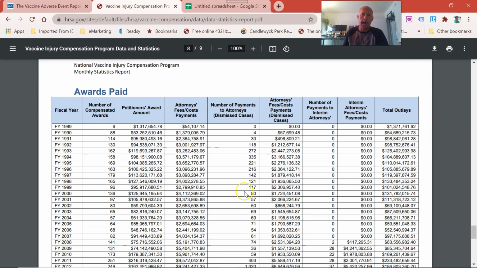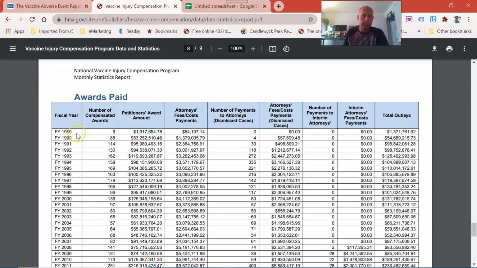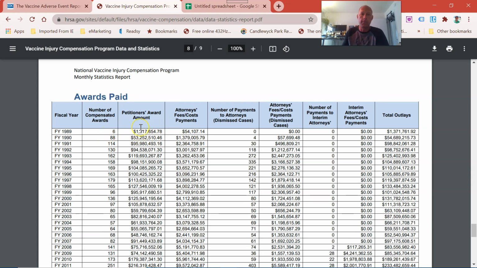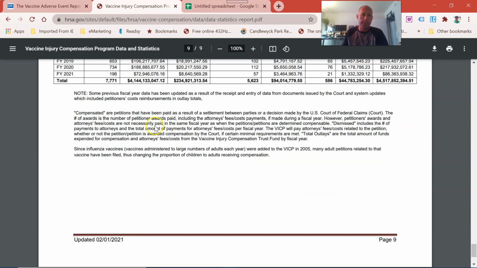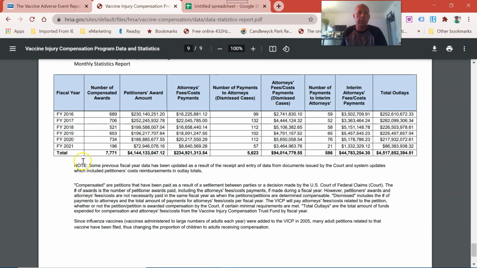And if you scroll to the bottom, this shows that starting in 1989, there were $1.3 million paid out to 6 different people that were injured, and it goes up to fiscal year 2021. So this has data for the first month of the year from January.